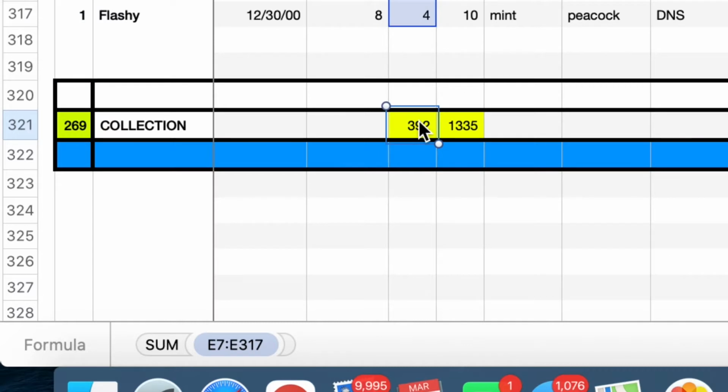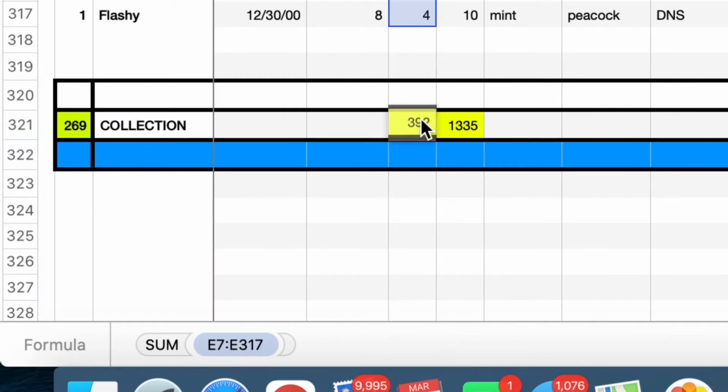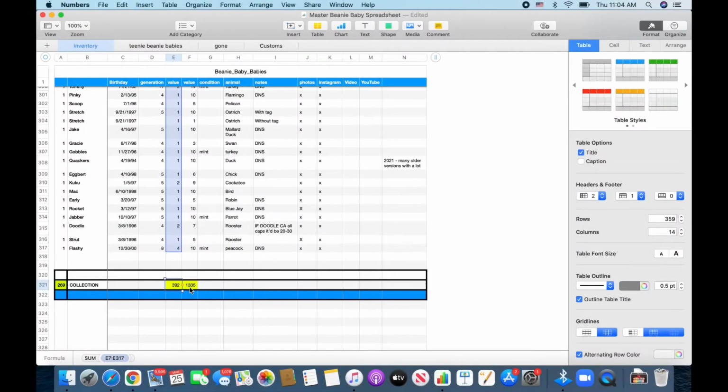And then I track here the value, which is the sum of this whole selection, all the way from up at 7 down to 317 in this column. That is the lowest value. So at a minimum, oh, what happened? No, I don't want to do that. At a minimum, my collection is worth $392. And at the max, my collection is worth $1,335. You know, with the right buyer and everything.